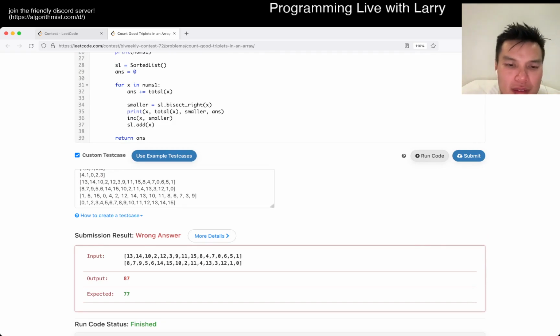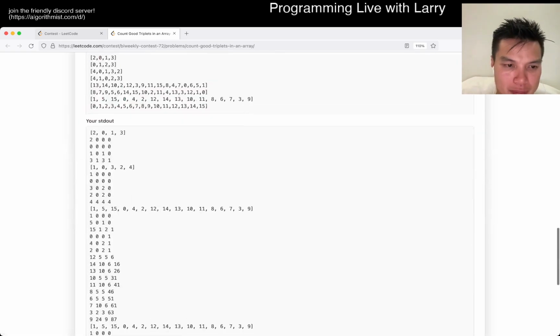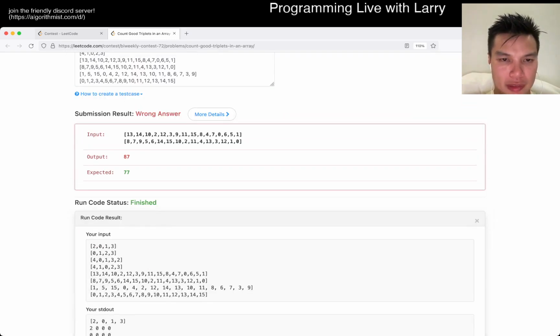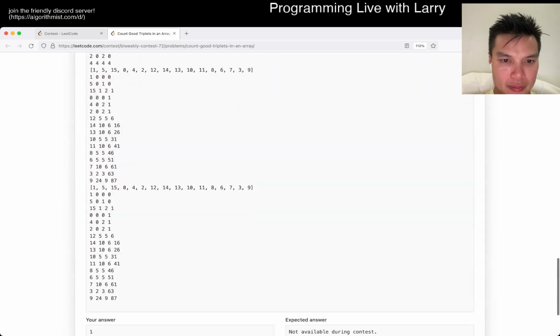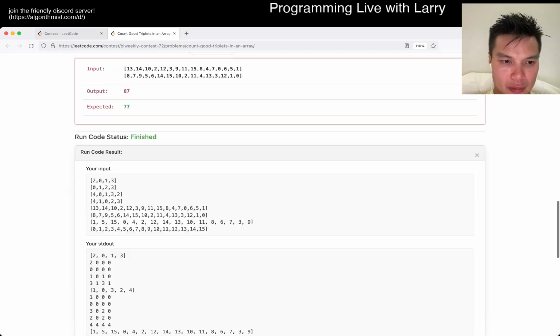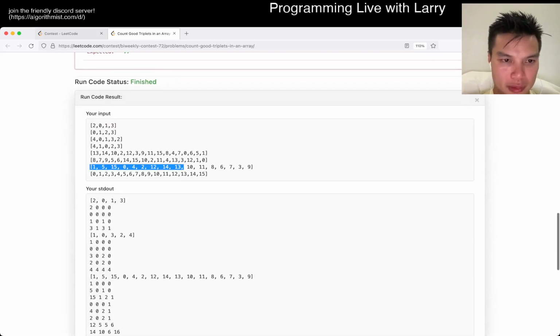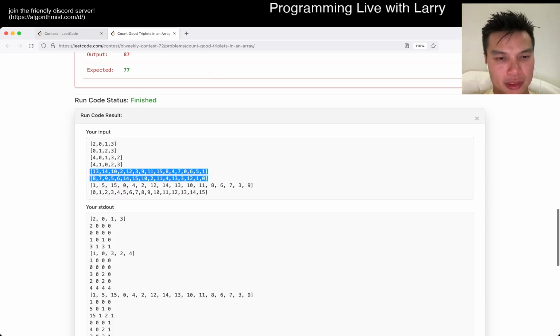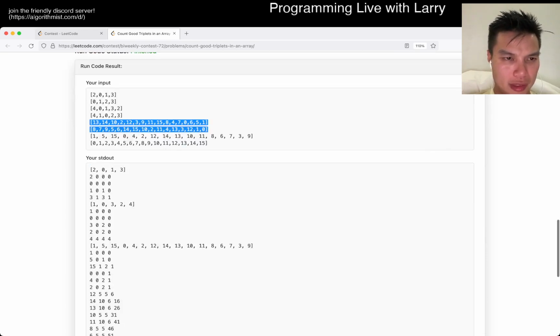No, is it though? Maybe I'm just sorting it wrong. Let's see, what's the input? So input is 0. Wait, maybe I'm just doing it wrong. Okay, so this is the input. Okay, fine. This is the input, right? And we sort by the second one. Maybe I have to sort by the reverse of the second one. Maybe I messed that up. Maybe that's it. I didn't check that tight enough.